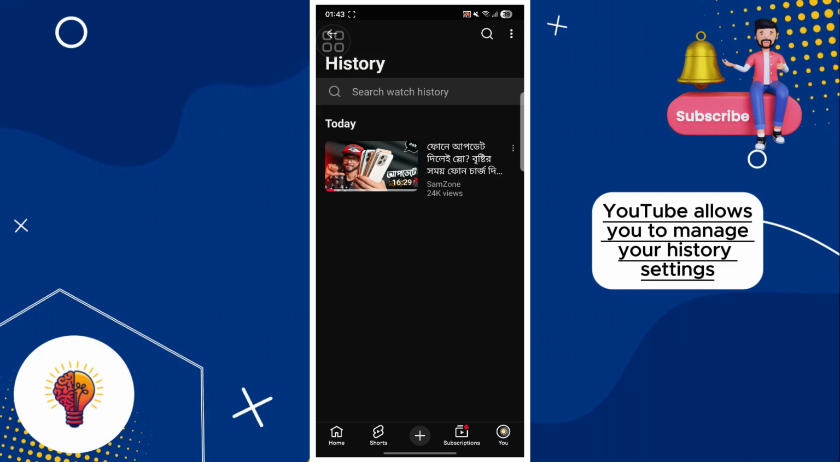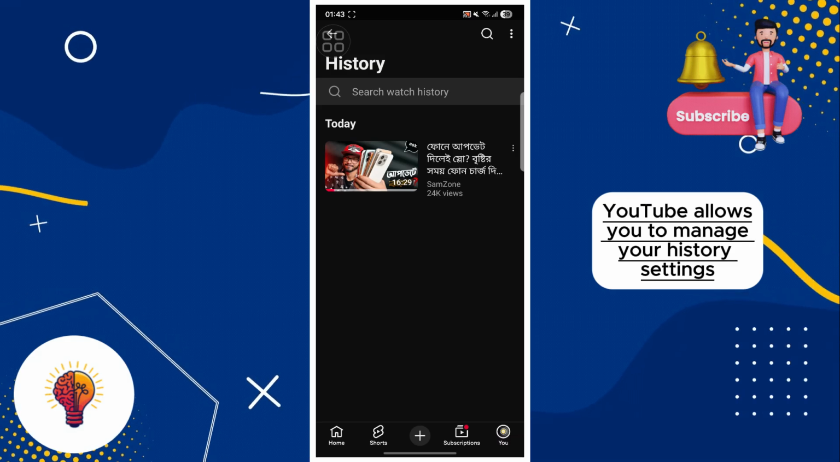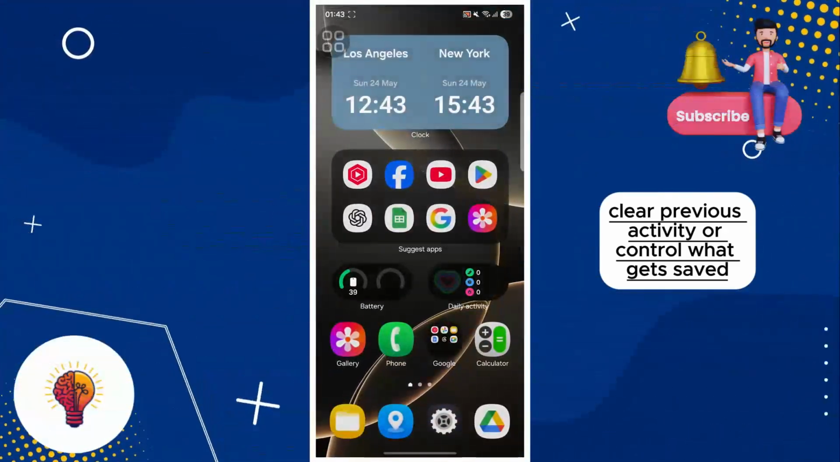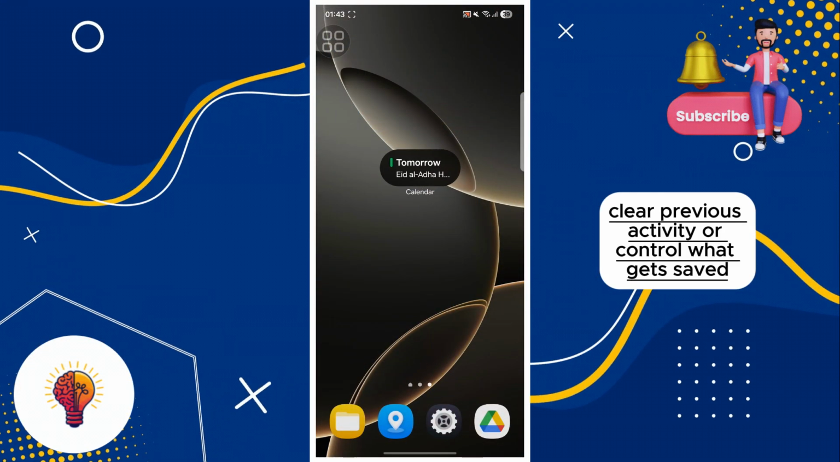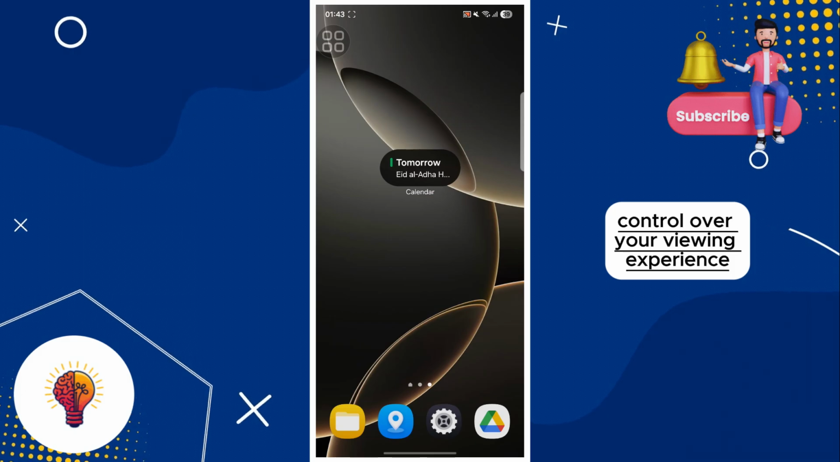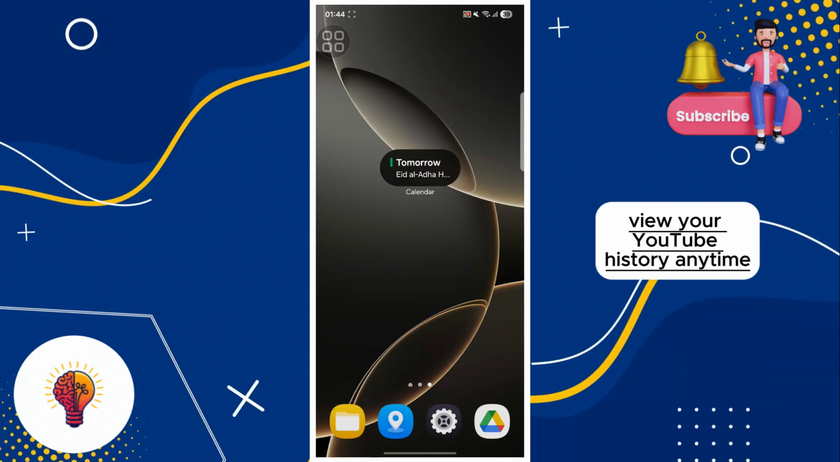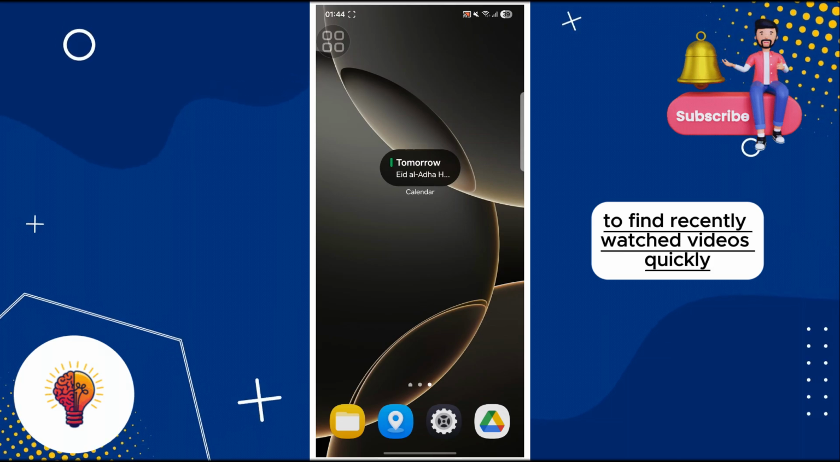Additionally, YouTube allows you to manage your history settings. You can pause watch history, clear previous activity, or control what gets saved. This gives you full control over your viewing experience. View your YouTube history anytime to find recently watched videos quickly.